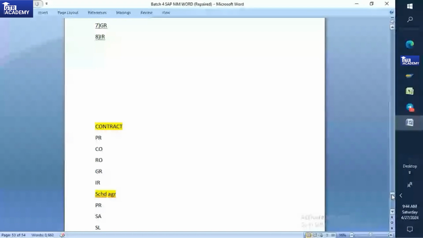Ma'am, credit memo is when a vendor has sent any goods to our premises, but some damages or something has happened.